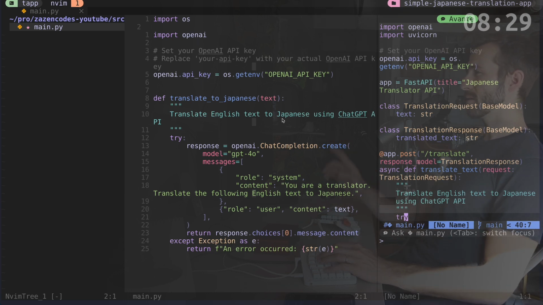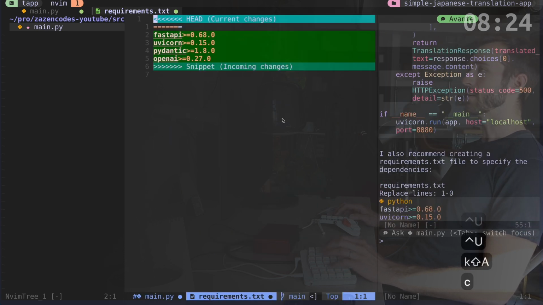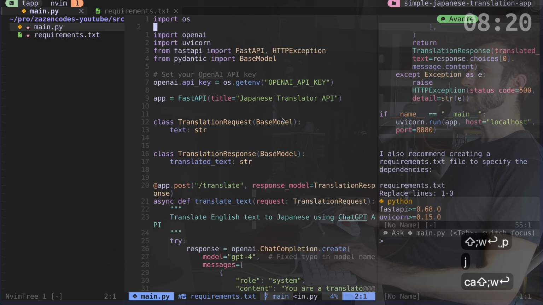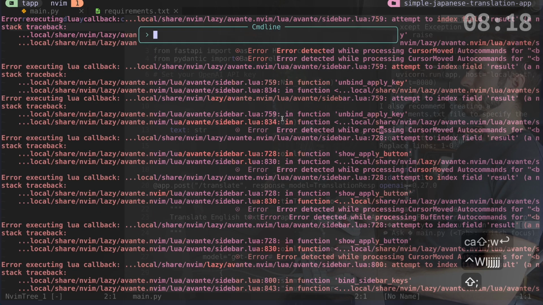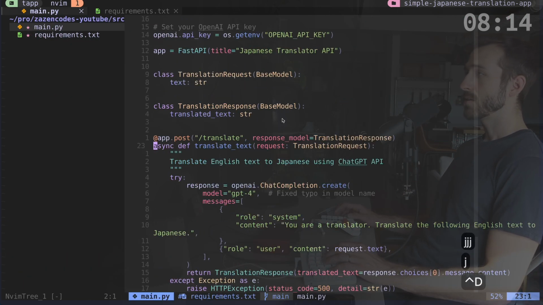So the next step is going to actually be testing this application. I'll have to create a requirements file, and it's actually done that for me right here. So that's cool. So we got that. I'm going to accept these changes right here. So it's sort of implemented this, getting some errors from Avante. It likes to do that. Let's have a look, see what we got.